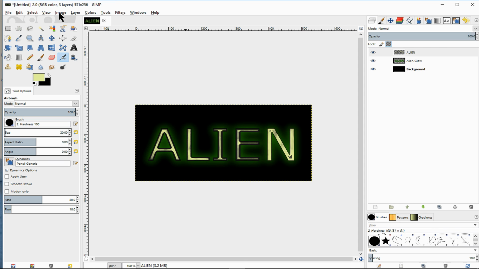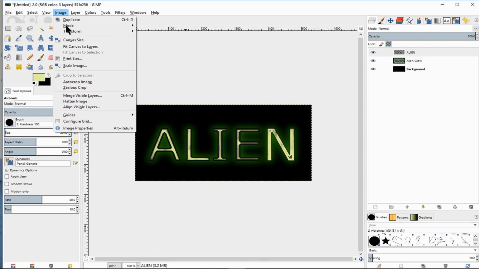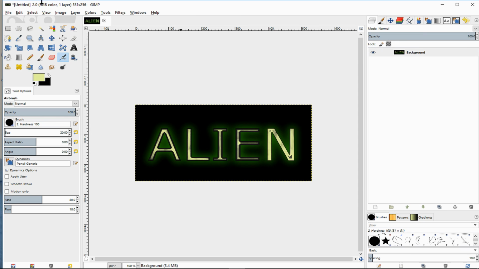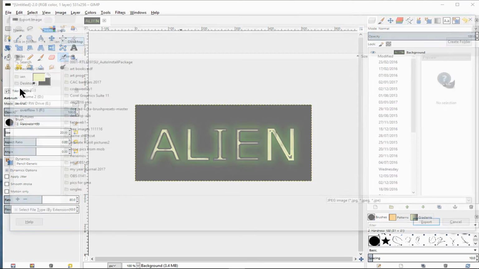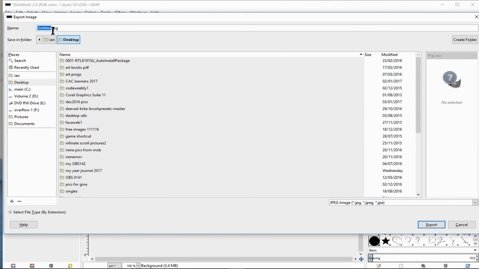And we're ready then to just go through the process of flattening the image, which is in Image, Flatten Image, and then we'll go to File, Export, and we'll go through the process of the saving, which we've already done, so I'll not bore you with this.